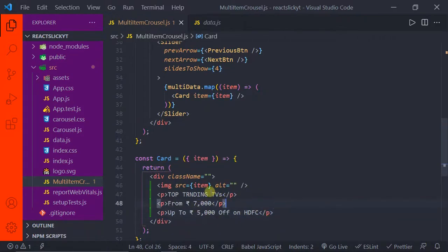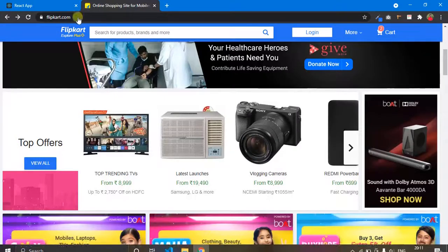Now we should also be able to see these p tags instead of only the image, right? So now press Ctrl S, save, and come back to your browser.